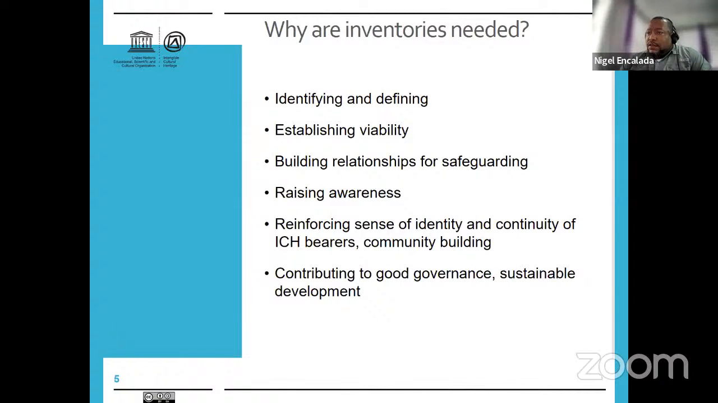Inventories are needed so as to contribute to good governance and sustainable development. Once you have an inventory and you understand the cultural landscape, then you can begin to put in the legal framework, put in the policies, and make interventions in order to make the thing viable. The tourism people can also plan how to make the thing sustainable. The boat building, are the trees still available? No? Let's go plant some trees, right?